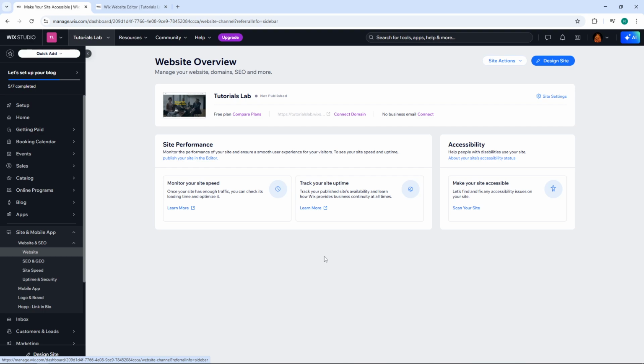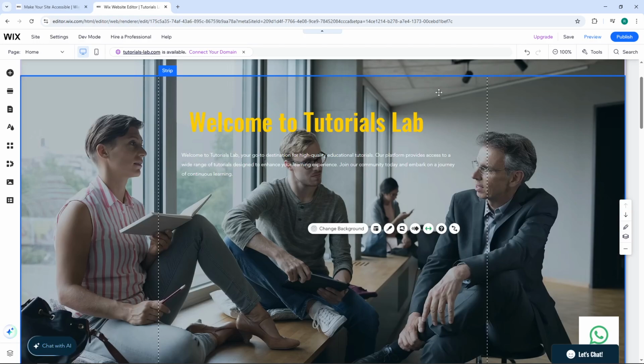Once you've confirmed you're on the right website, locate the Design Site button on the top part of your screen. This button is typically positioned beside a pen icon, making it easy to spot. Go ahead and click on it. This action will redirect you to the Wix website editor screen, which is where all the magic happens in terms of customizing and designing your site.